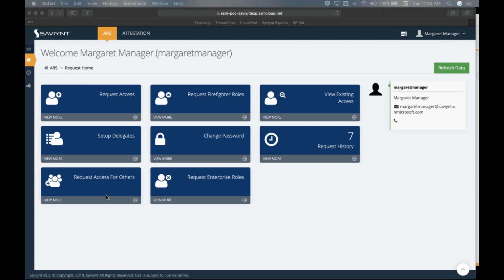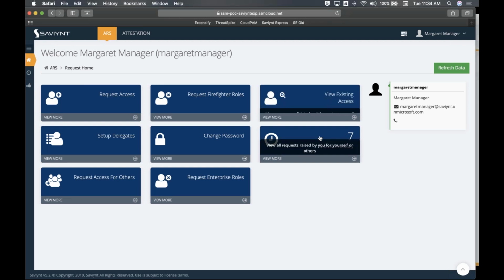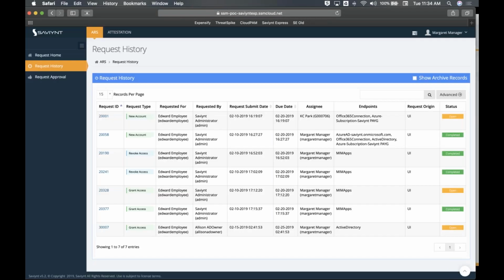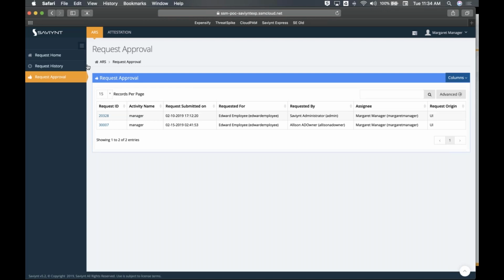She could request access for others. As a manager, she may need to go and do that. And she can actually go and say, hey, what is the request access history? What has been requested by people, and have her whole dashboard of what's going on, who's requested something to be granted, something to be revoked. She can see what's going on in her environment and then see what requests she's supposed to approve.